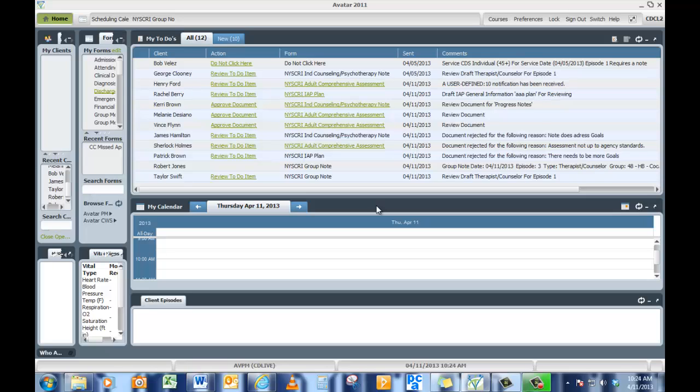For example, let's suppose, and if we look at this first row, Bob Velez, do not click here, sent on 4/5, and the comment is requires a note, if we look at the very end there. How this item was placed on the to-do list was that a checkout occurred and a note was not written yet for that appointment. So let's repeat. The front desk staff saw that a note wasn't written, did a check-in and a check-out, and at the checkout time, that's when this item went on the to-do list.